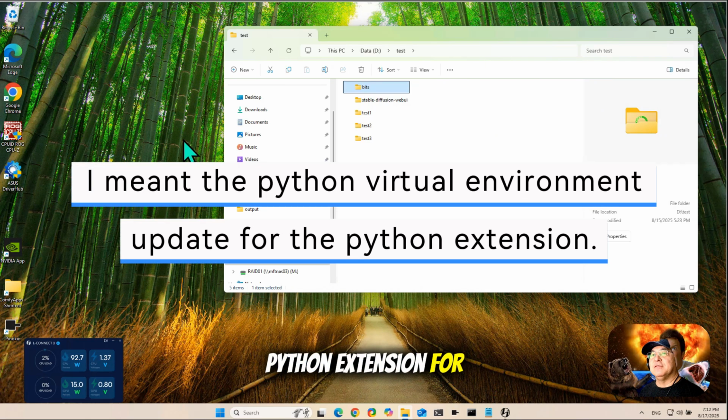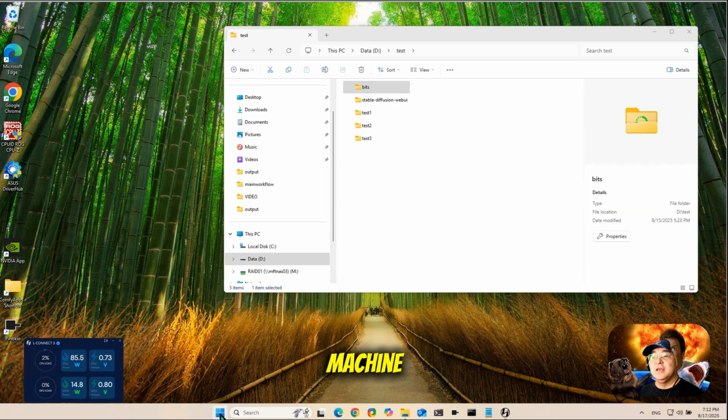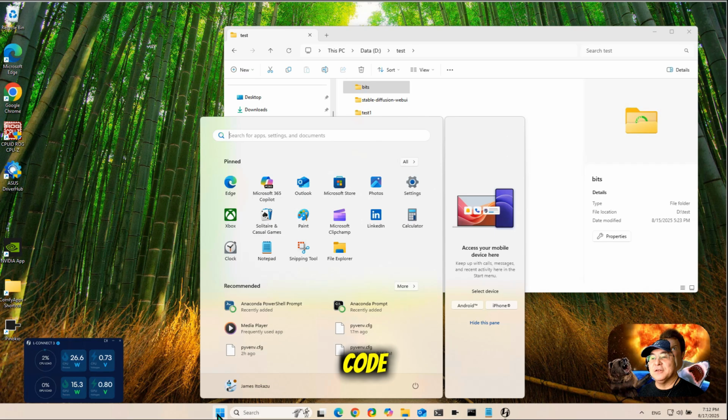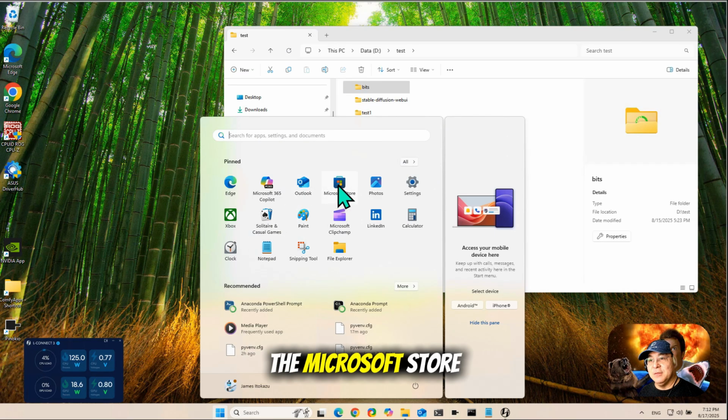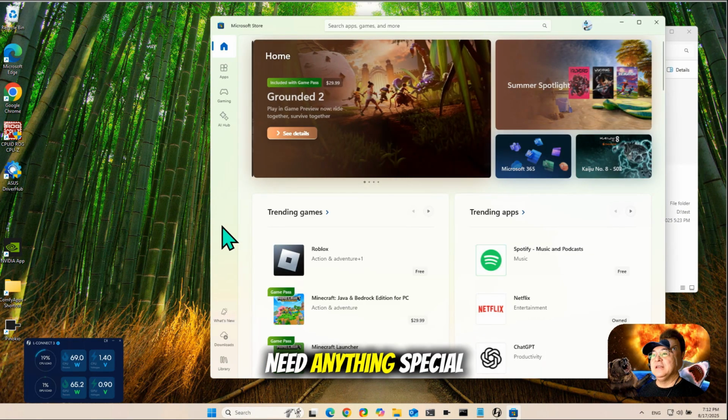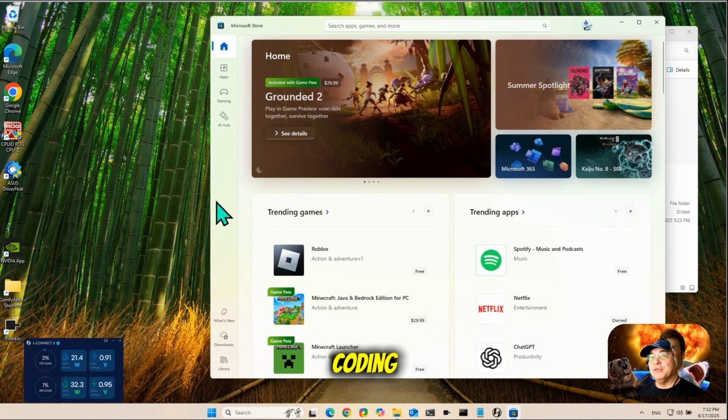In July 2025, it's August as of this video, Microsoft has been partially rolling out their Python extension for VS Code. If you're a developer or supporting a developer, VS Code's probably on the machine. You could go to Visual Studio online and download Visual Studio and you'll get VS Code, or in some cases some people just go to the Microsoft Store if they don't need anything special other than VS Code just for coding. Let's just do that.